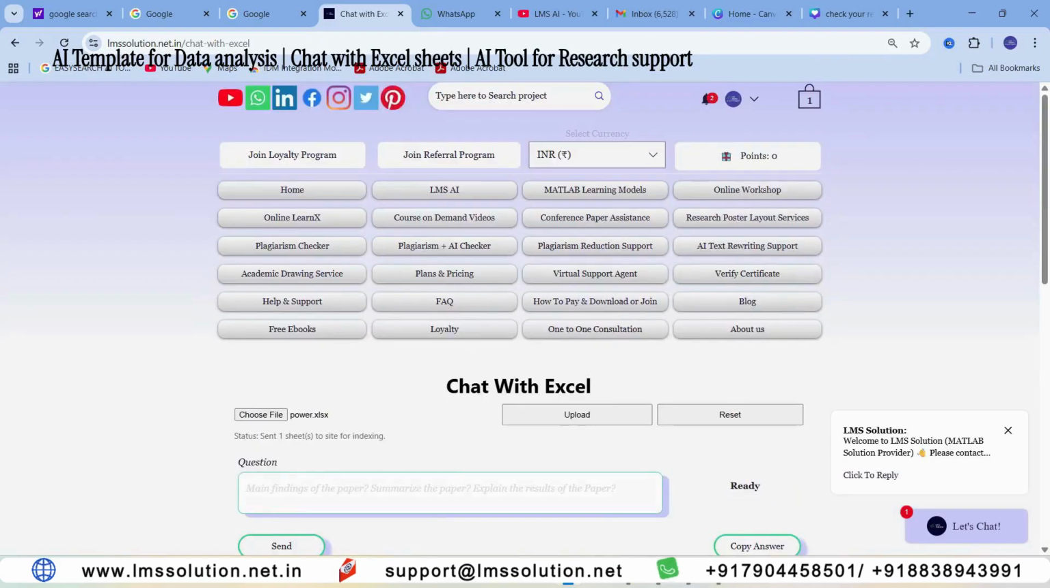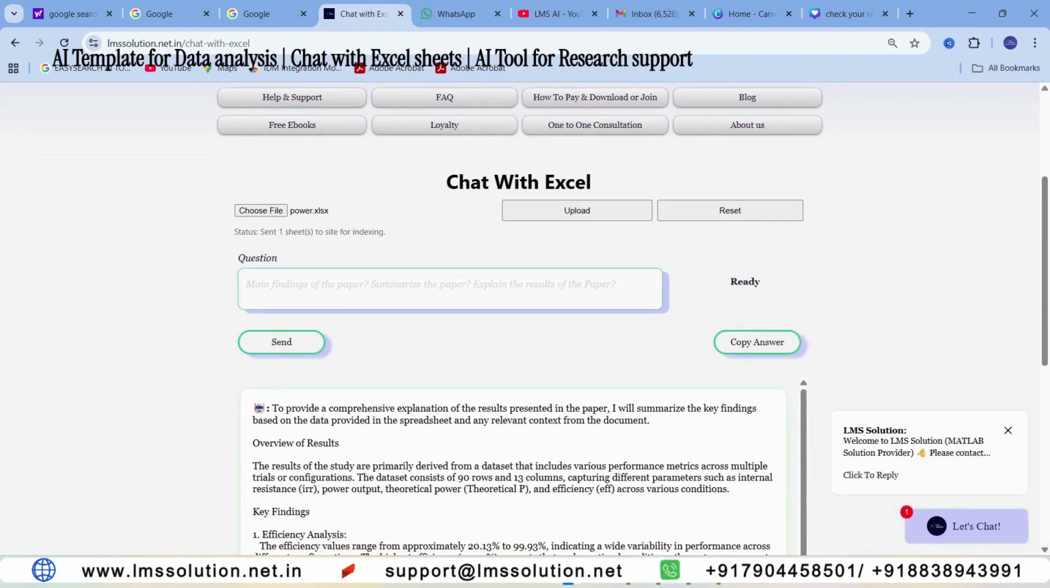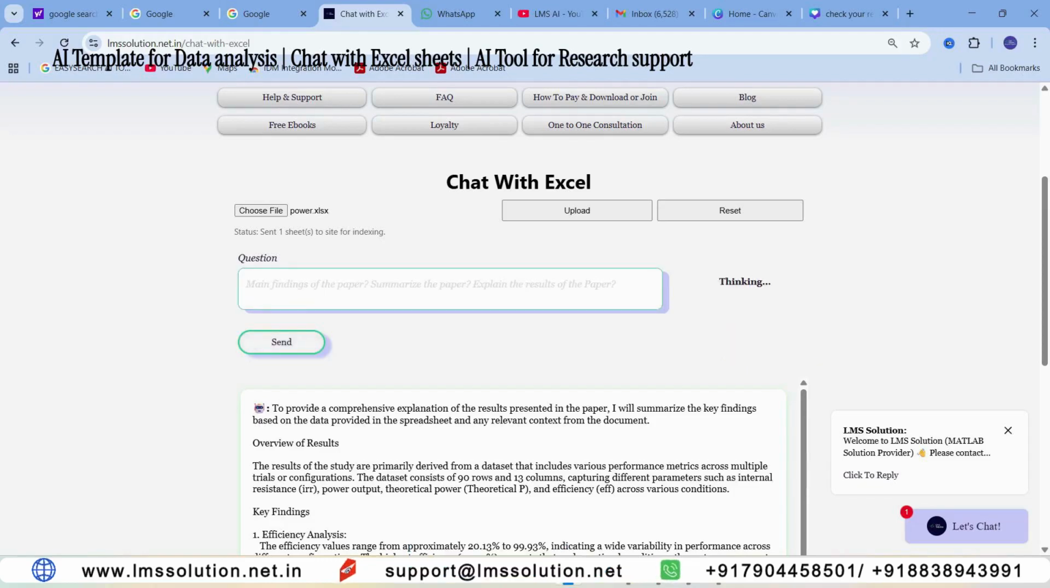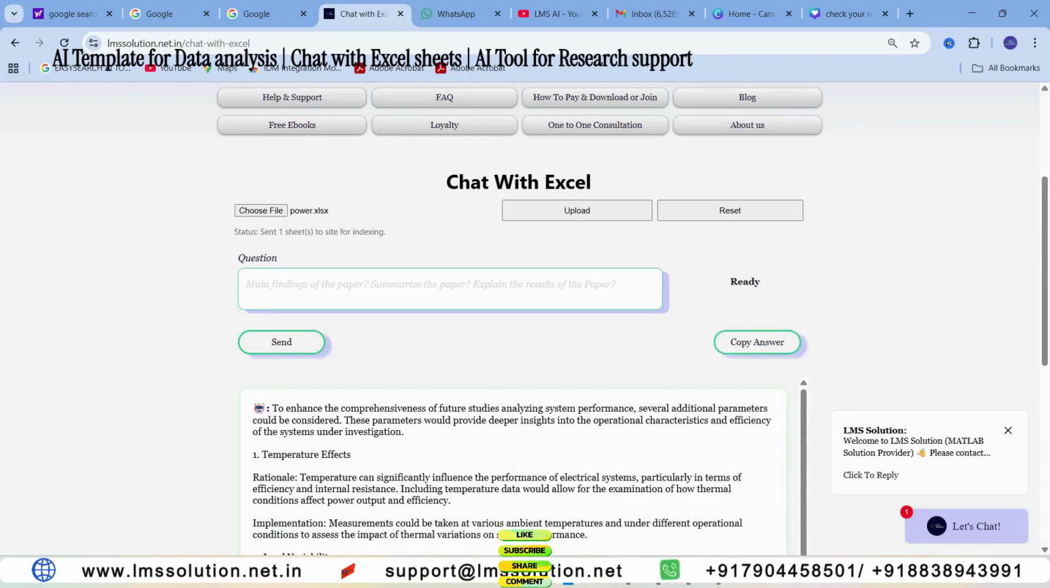If you have results in the Excel sheet and want to add more parameters, and you are struggling to get an idea, you can use this kind of possible research question and then just click on the option called send. Again, it will analyze that Excel sheet and provide a valid and perfect answer for you. This will help you proceed with your research paper writing further, and you can also make even better results analysis using this AI template. This is the important specialty of the AI template.